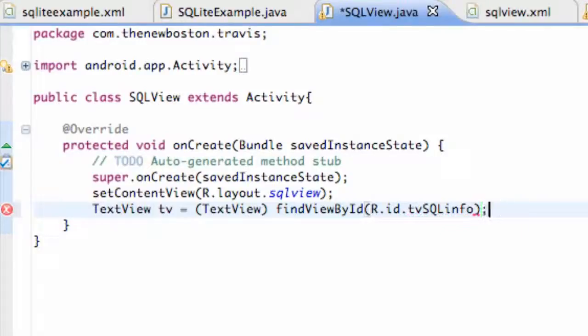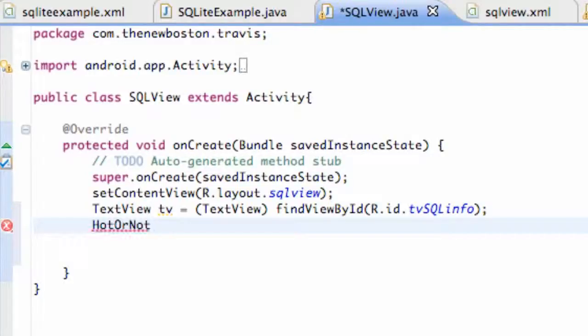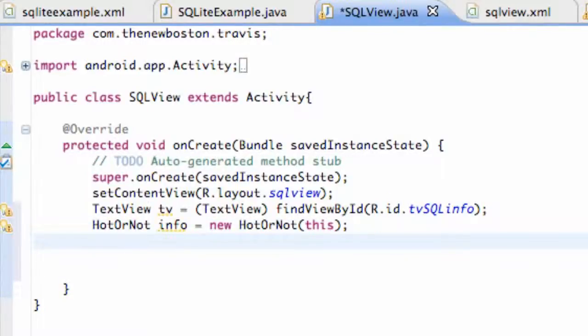But there we go, we set up our reference, and now we have this text view that's related to that text view. And all we're going to do is basically set up our method for the most part, and then we'll define it. So we have a text view, and then we're going to create our HotOrNot class, and we're going to call this our table, or actually info. We'll call it info, and we're just going to say new HotOrNot, and again pass in the context of this class. And now we want to refer to our info and just say dot open.